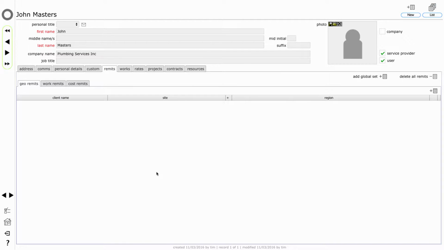Now, before we actually set up any remits for plumbing services, let me just give you a bit of background on remits in general. Remits do a number of things. They determine whether the provider is available to send help desk issues to, or to send works instructions to, or both, and can also restrict the type of works sent to them depending on the work type of the tasks matched to the work type remits for the service provider.